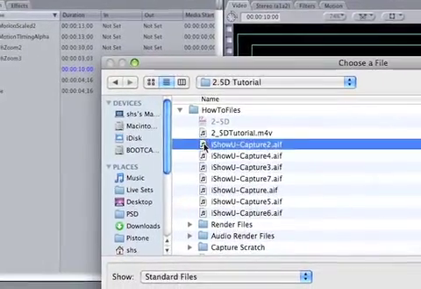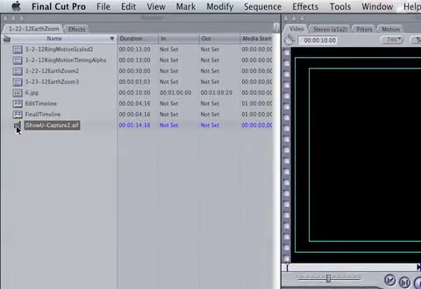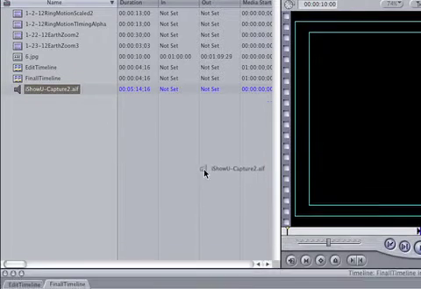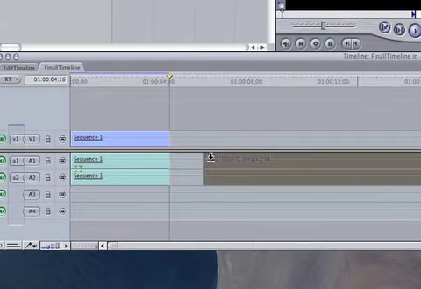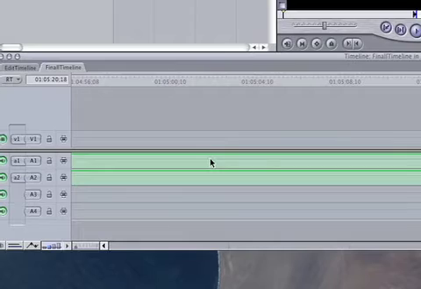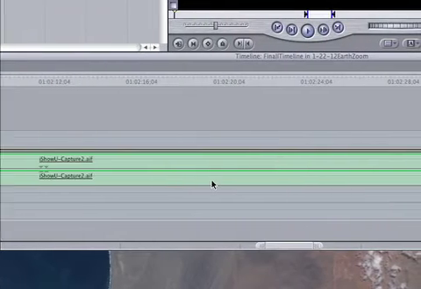Here's an audio file, and you can see the icon is different here. It just has a speaker next to it, so this is just audio. So that's the differences between the icons, and then you would drag this to the timeline, and this can go on the bottom track of the timeline. And that's where you'll see your audio tracks.